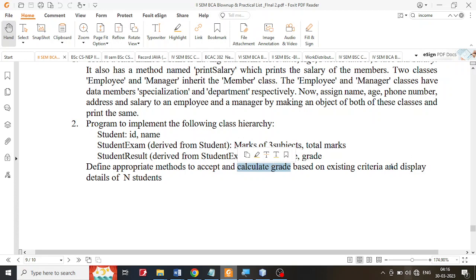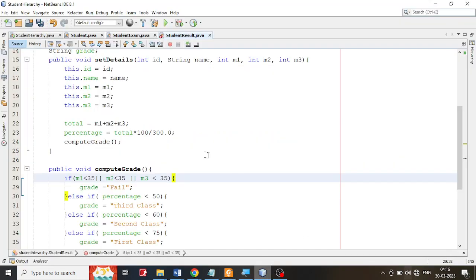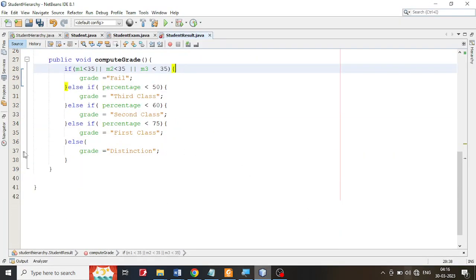Then finally I am supposed to display the details. Okay, so let me write that method. This compute grade is over.